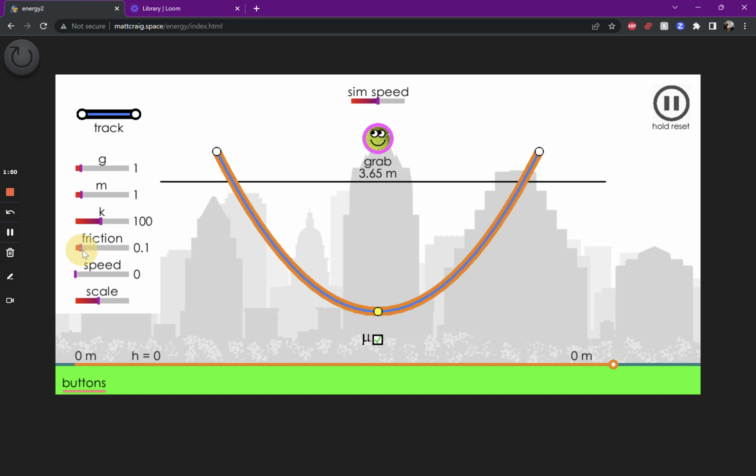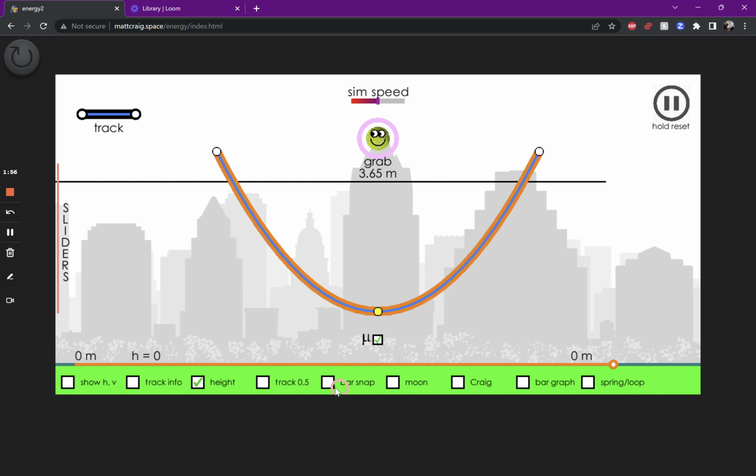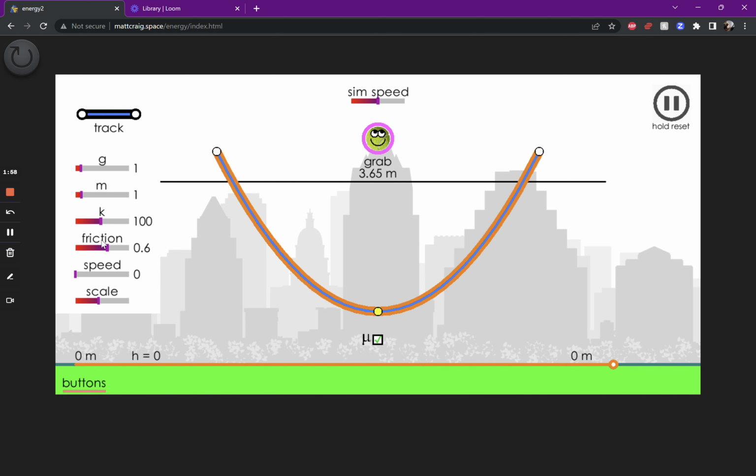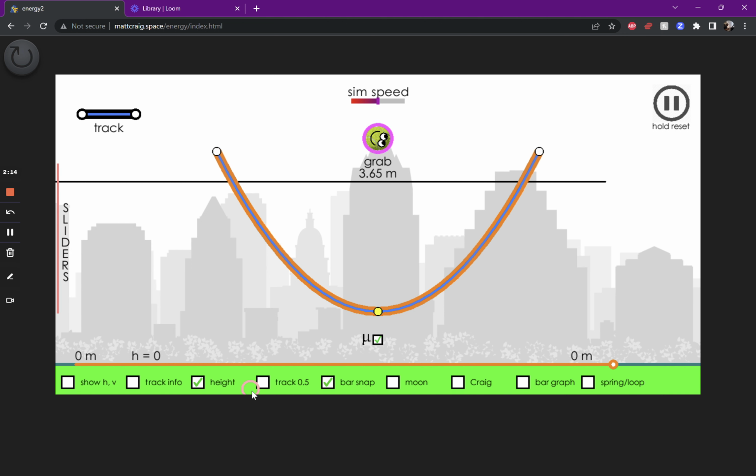Regardless, if we want to talk about the Galileo experiment, we can reset the whole thing, and we can add a little bit of friction. Now, you can have a coefficient of friction of any hundredth up to 1, and that's what the bar snap does. If you have bar snap on, it only lets you do specific increments. You can see it goes up by 0.05 each. For the spring constant, you can go up by 10. For the mass, it goes up by 0.5. For the acceleration of gravity, by 0.5. Likewise for the speeds.